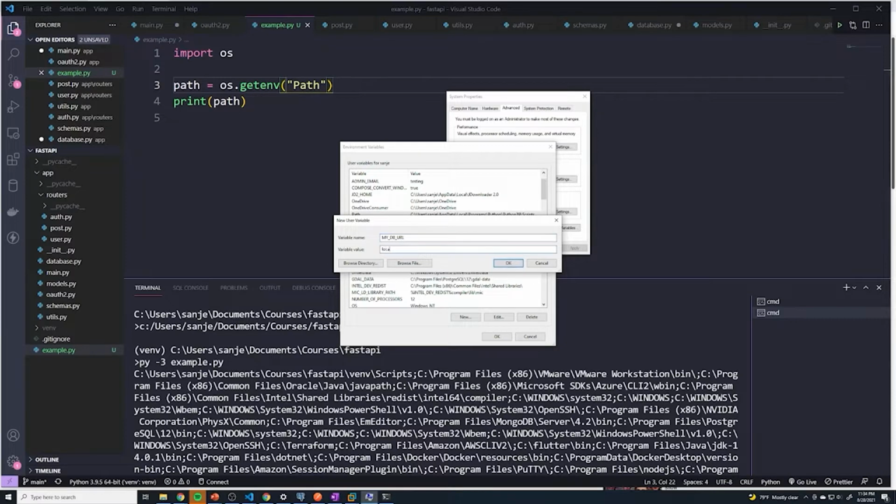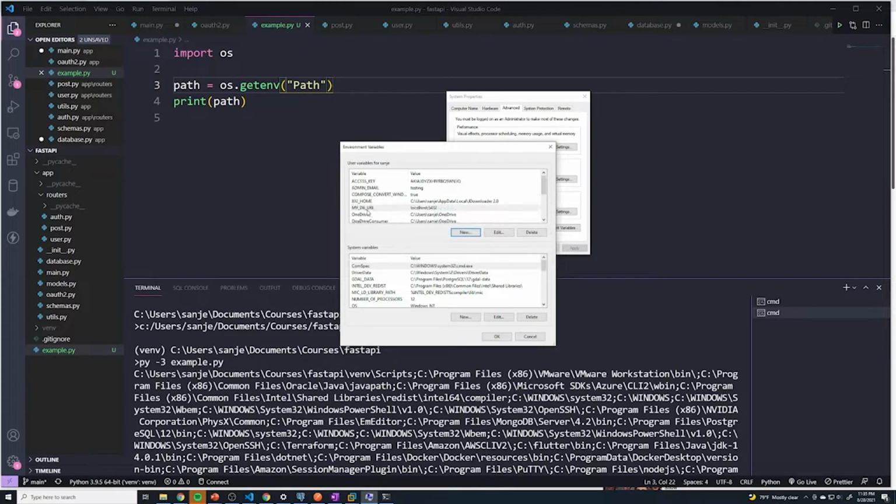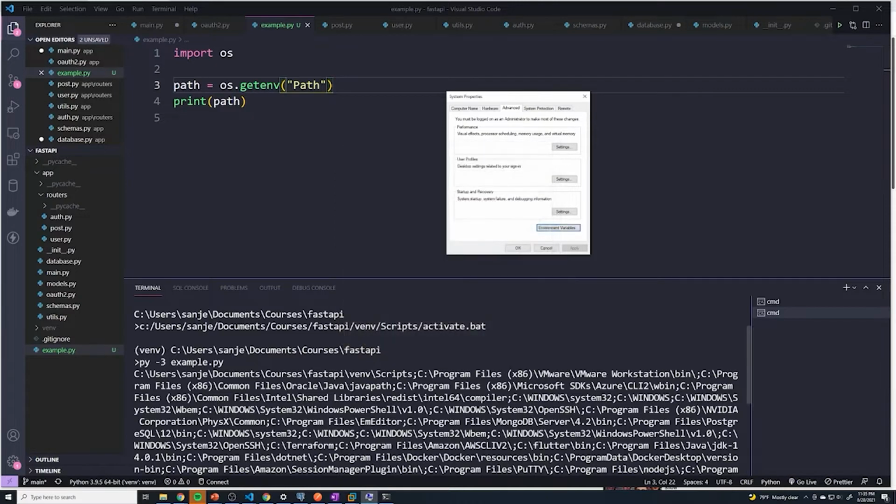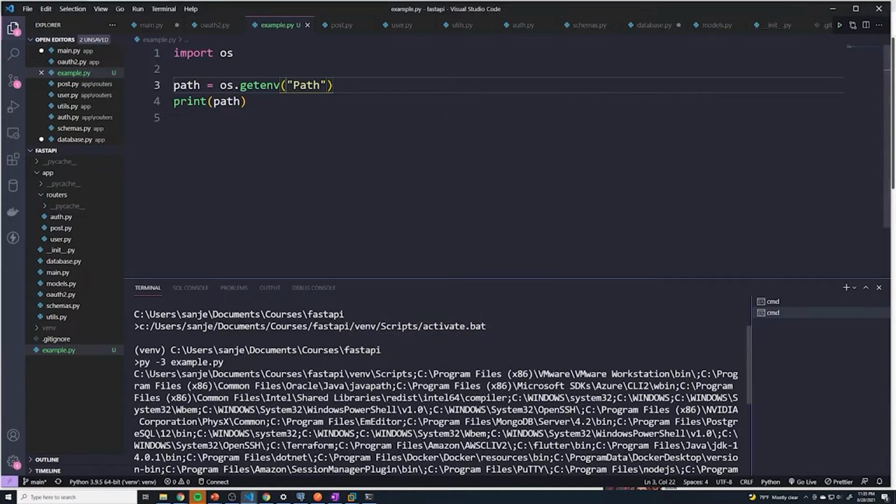So I'm going to say this is at localhost:5432. I think that's what our database is running on. And I'll hit OK. And so here we can see that this is our new environment variable that we created, MY_DB_URL, and it's set to localhost 5432. I'll hit OK, and then I'll hit OK here.